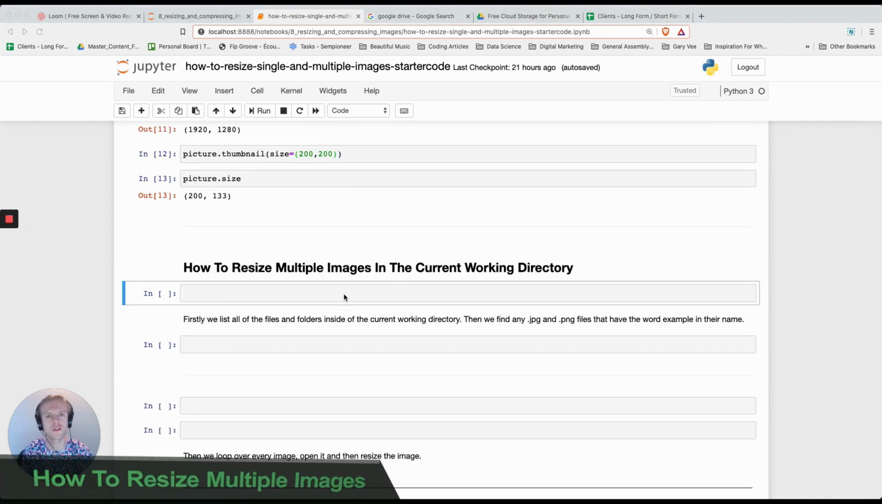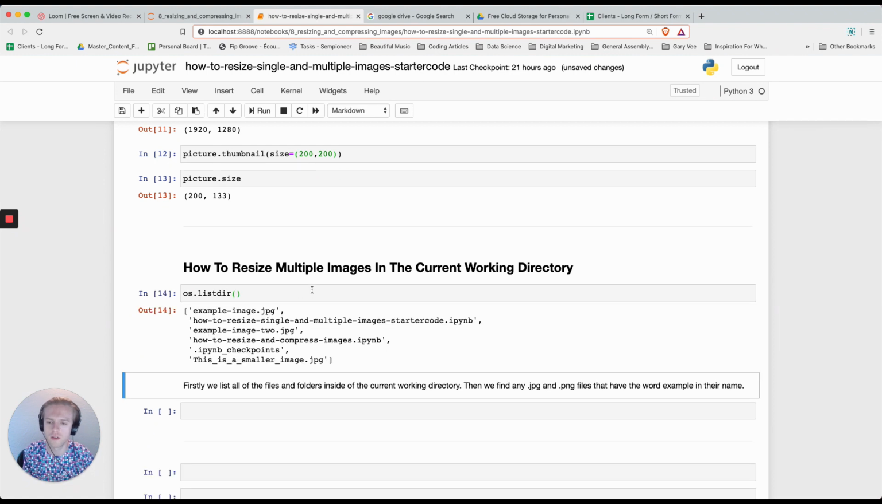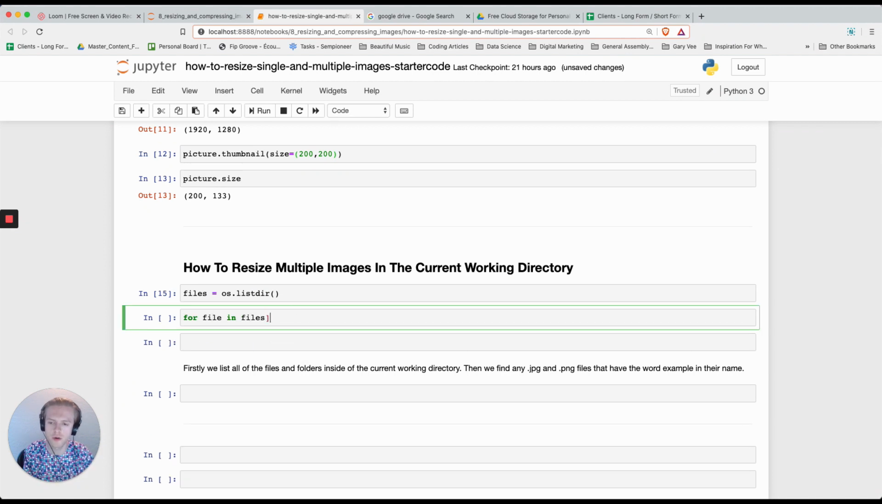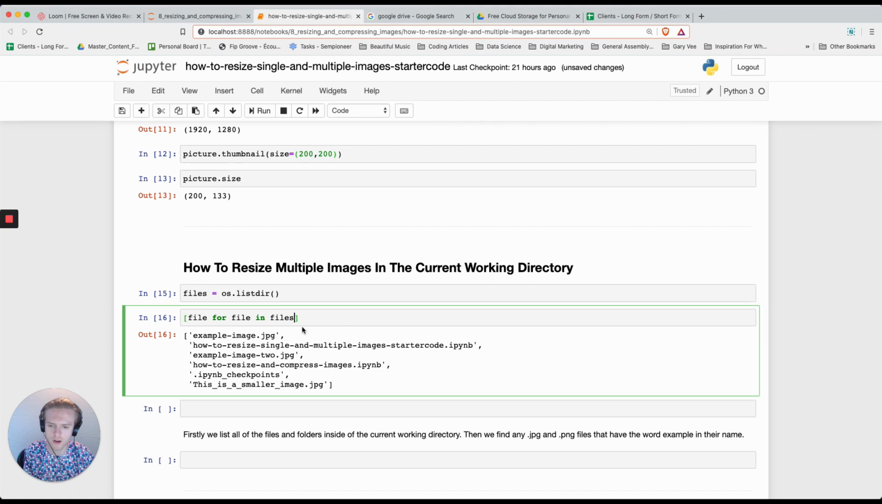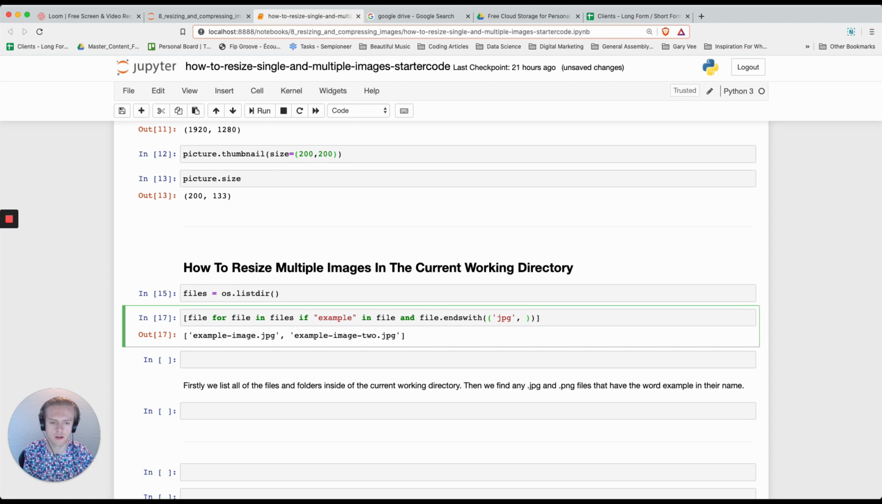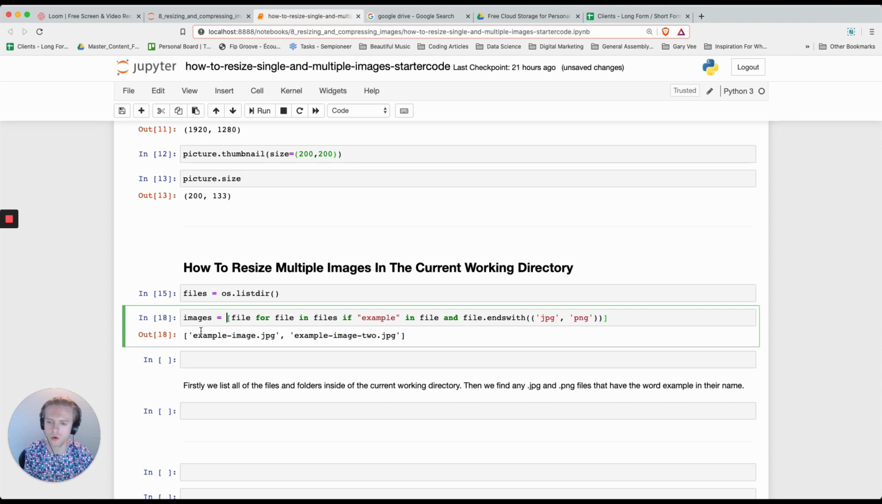You can easily resize multiple images in your current working directory by doing these kinds of commands. So for example, by doing os.listdir, that gives us all the files. And previously what we did was we did for file in files, this is the list comprehension, and we can say if example string in file, that gives us these two example images. And we could also do and file.endswith, and we pass in a tuple object with JPEG and PNG. And then we can save this as a variable called images.